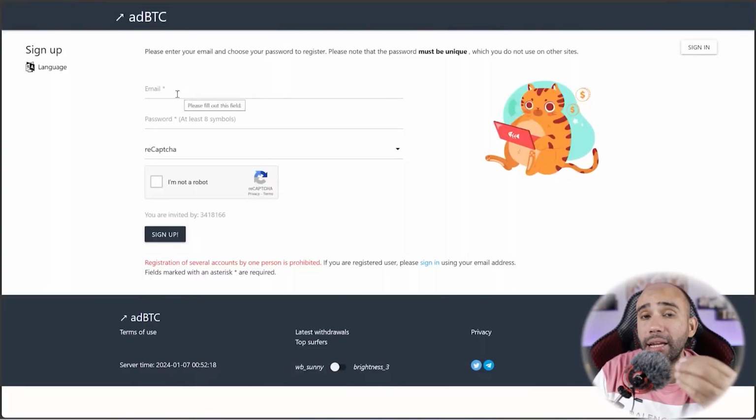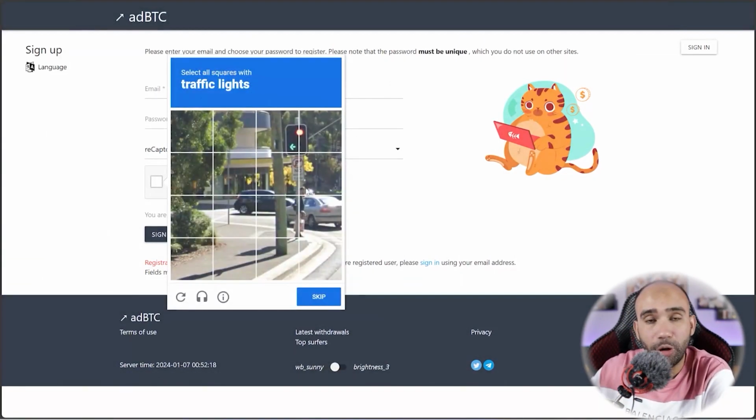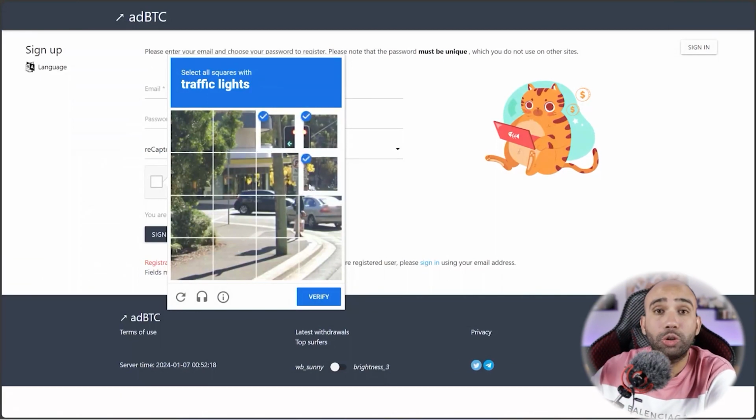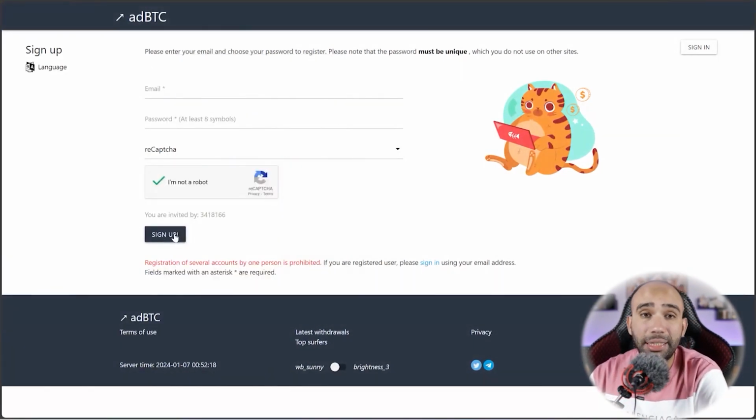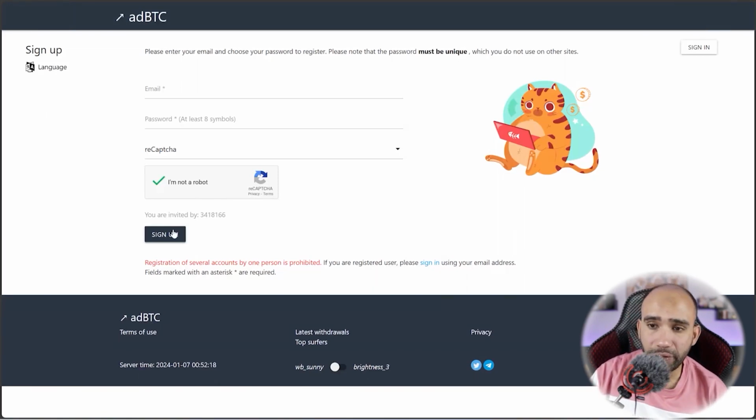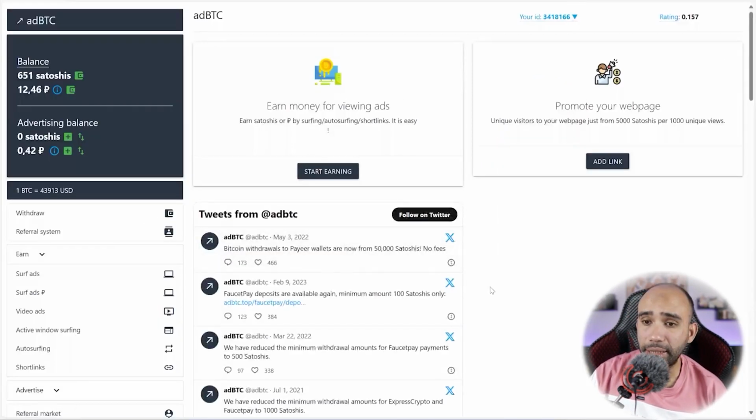Here you will write a strong password for your email, and start solving the CAPTCHA. Choose traffic light in this way and click on verify, then sign up. A message will come to you by email, and you confirm it, and through it you activate your account on the site. It is very excellent, guys. After you enter the site, the main page will be open in front of you.